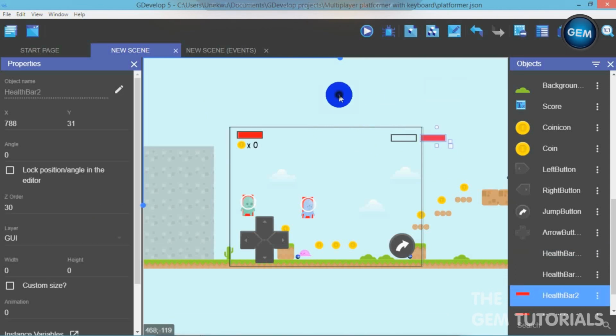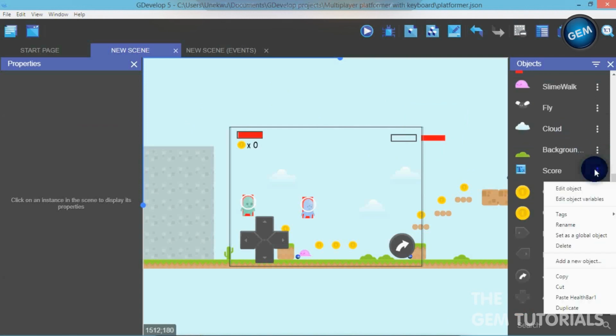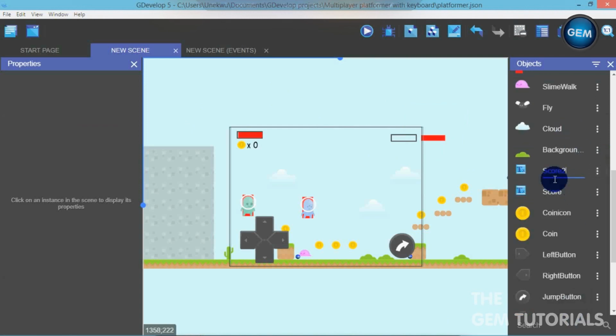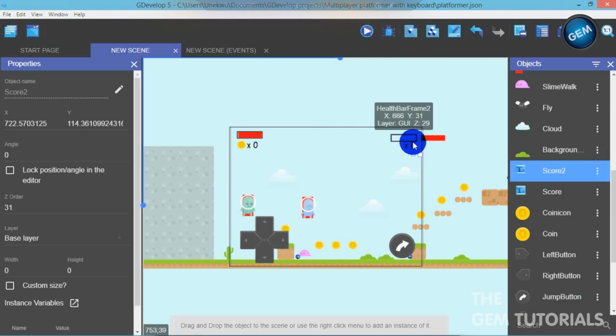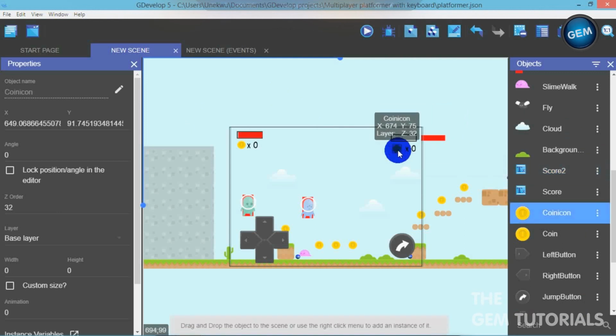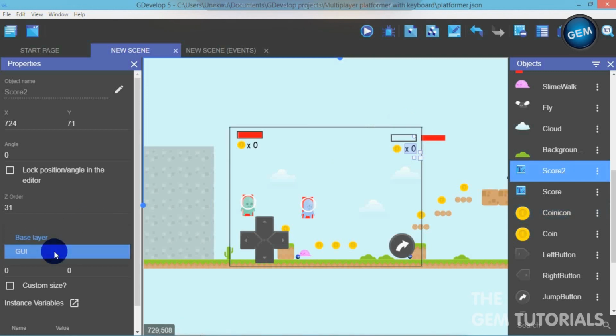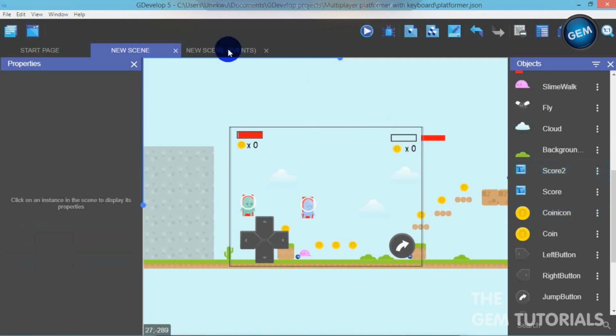Here we go. Let's add in the score. Just duplicate the score. That becomes score 2. Put this into the scene. Let's place this here. Do the same for the coin icon. Let's put that into the scene and place it here. Layer GUI. Do the same for the score. Layer GUI. Now we're done with our whole layout.